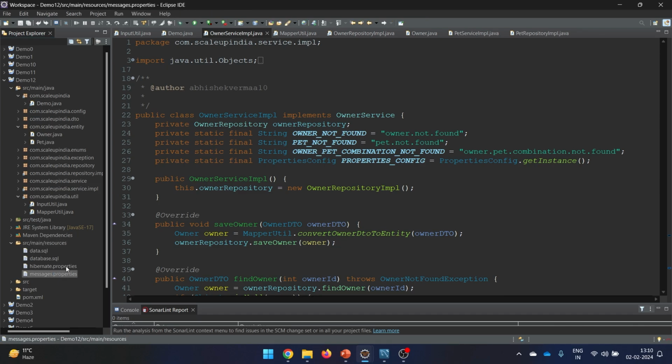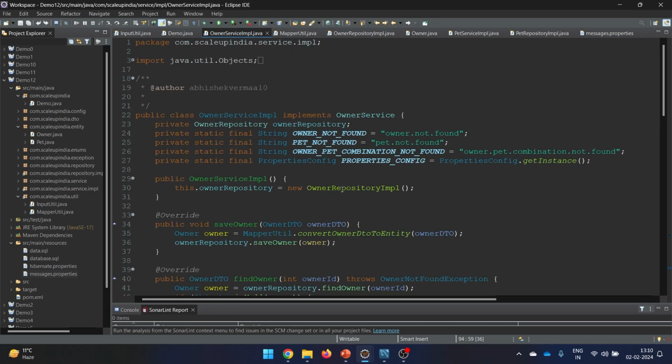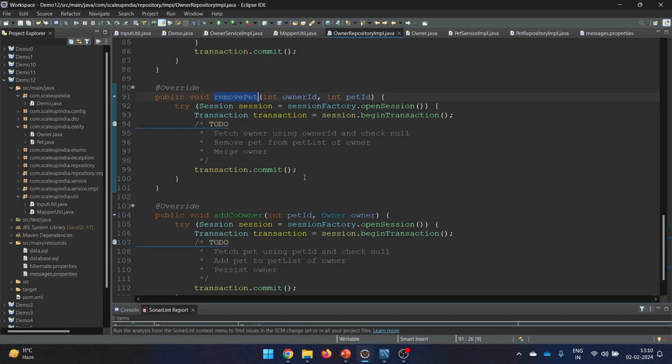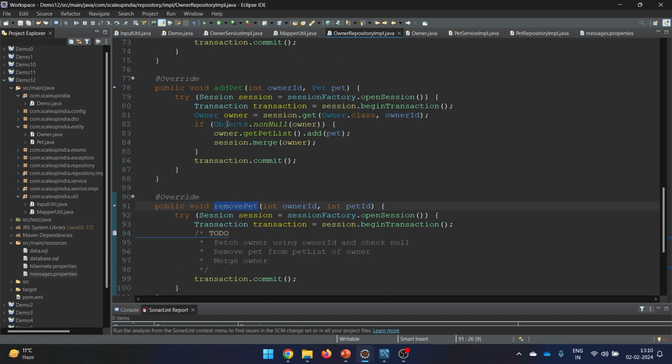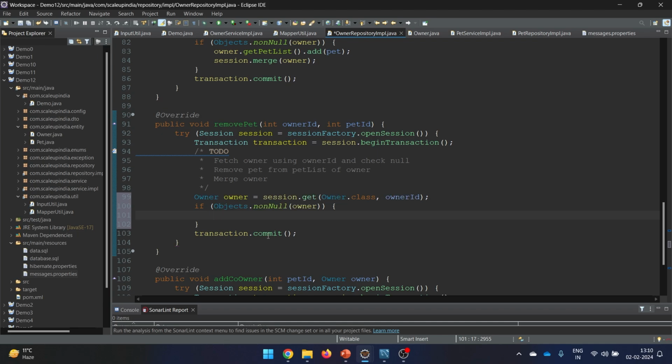And in this particular messages.properties, I have added this: Pet with this ID doesn't belong to this particular owner. So this I have done. If everything is fine, then what we need to do is remove the pet. So let's go there. Now what it says: fetch the owner and check null. Okay, so this is something which we can simply do like this. So I have done it here and I will write it like this.